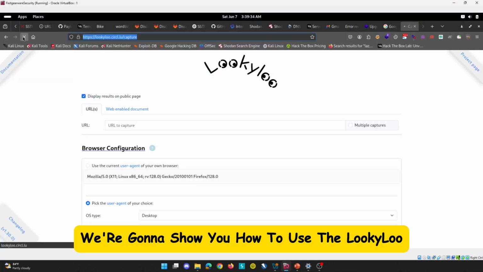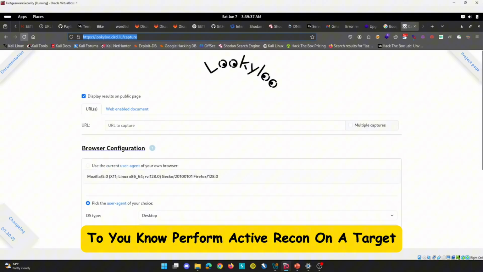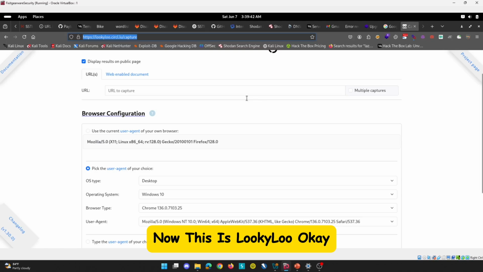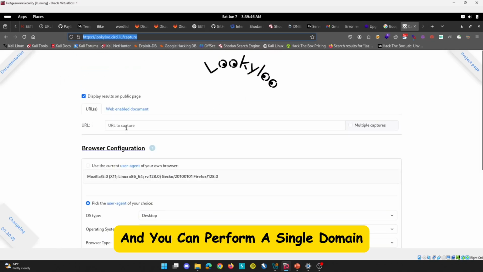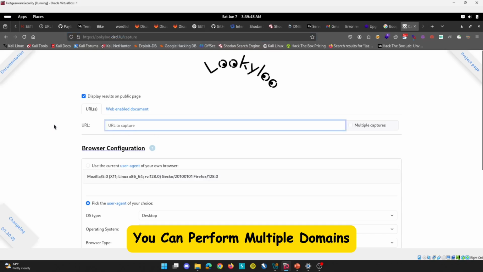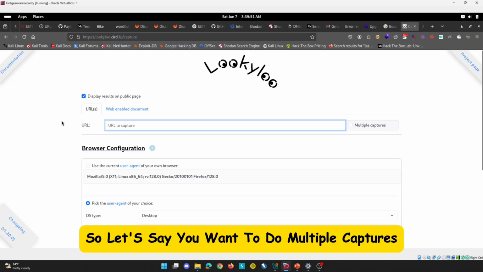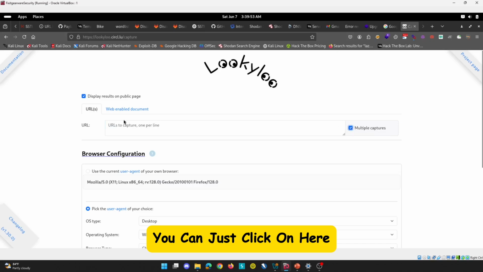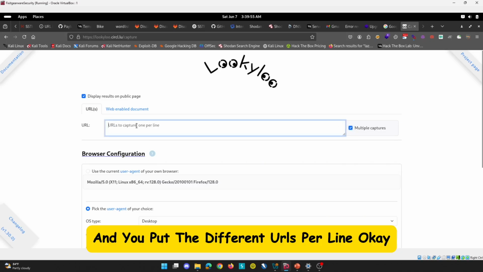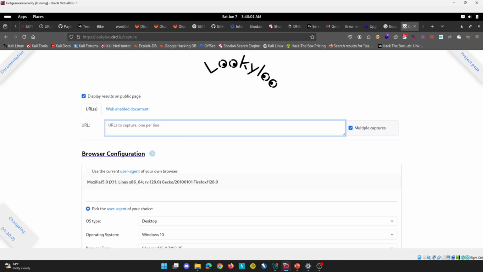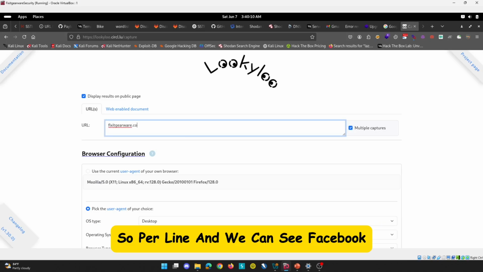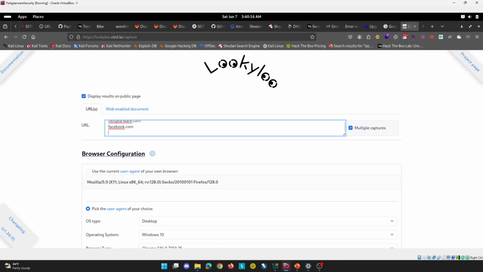Next, we're going to show you how to use the LookyLoo tool to perform active recon on a target. Now, this is LookyLoo. LookyLoo is a very sophisticated tool and you can perform a single domain or multiple domains. So let's say you want to do multiple captures. You can just click here and put the different URLs per line. Let's say our first URL is FIXITGEARWARE.com. Per line, we can say Facebook.com.